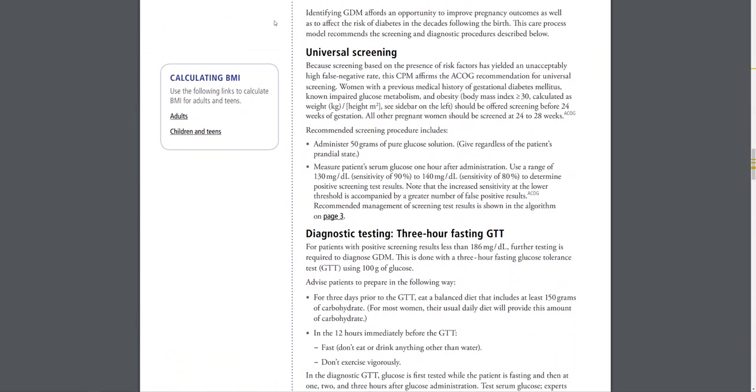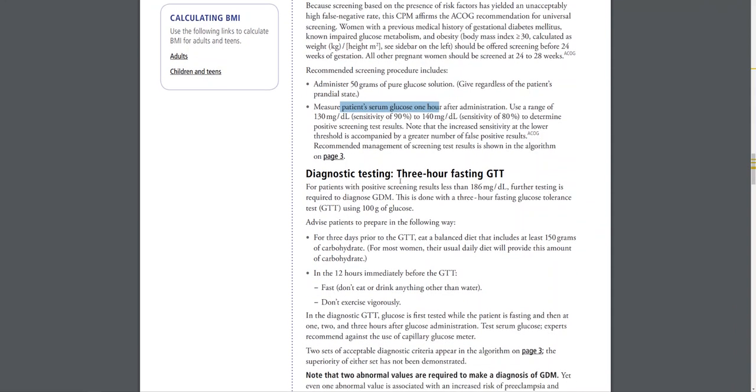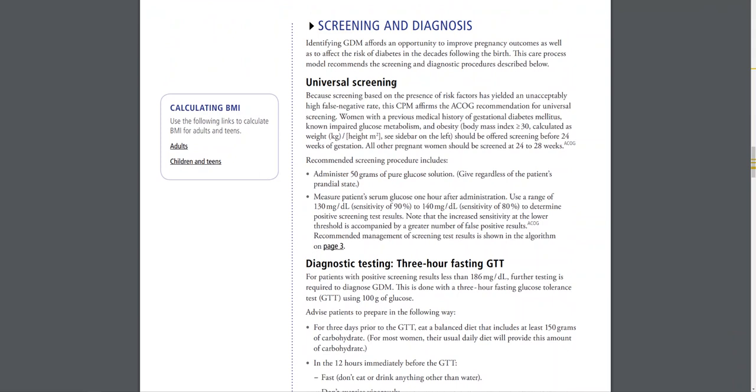It's saying here that we have a couple of ideas or choices here. We can do this universal screening where we can either give her 50 grams of glucose, or we can do the fasting thing here. Or we can measure her serum after that. So we want to read these and follow. Here we go. Here's the fasting one. So let's look at this one here. So we want to give her the 50 grams of glucose solution.